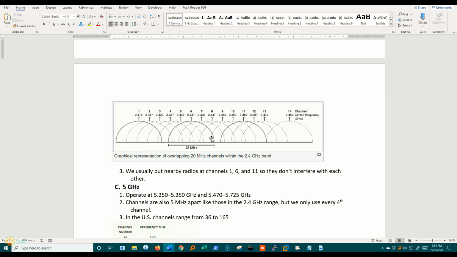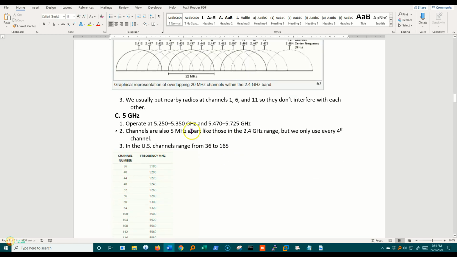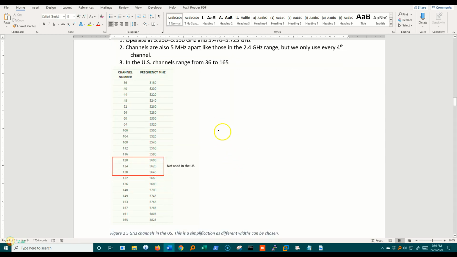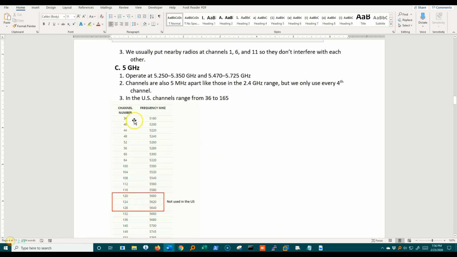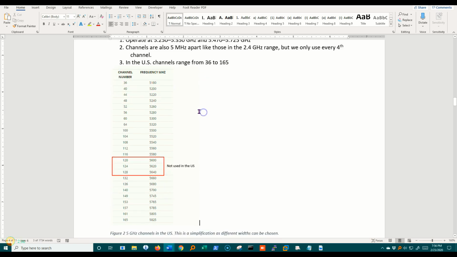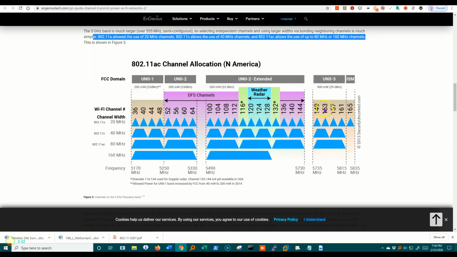Now, the 5 gigahertz ranges are a little bit more complicated than that. We have everything from 5.2 to 5.35 and then from 5.47 to 5.725. We don't actually use the ones in the middle, but this group right here. We have numbered these channels, and these are 5 megahertz apart. However, what we typically do is we only use 4 of these at once. You can see here that we use channel numbers 36, 40, 44, 48, 52, and so on. I'm going to show you a picture of what that looks like. And yeah, this looks a little more complicated.